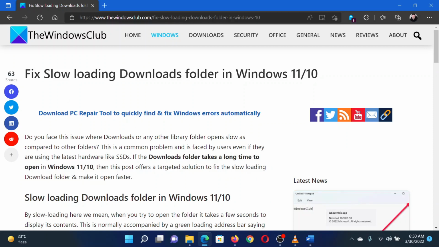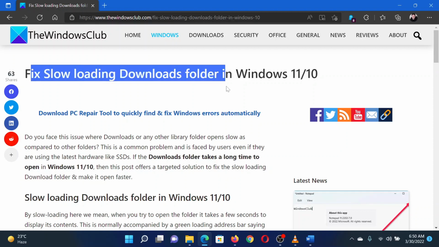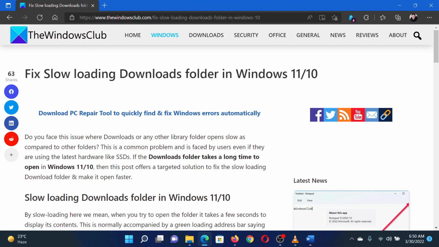If you encounter the issue where the Downloads folder is loading slow, then either read through this article on the website or simply watch this video. I will guide you through the resolution.